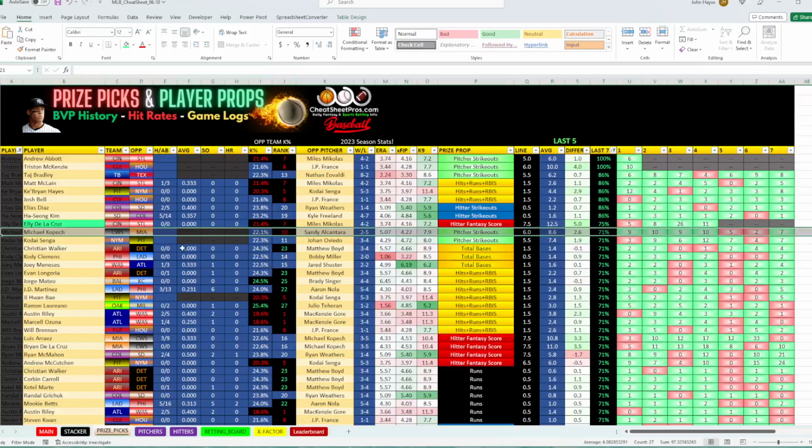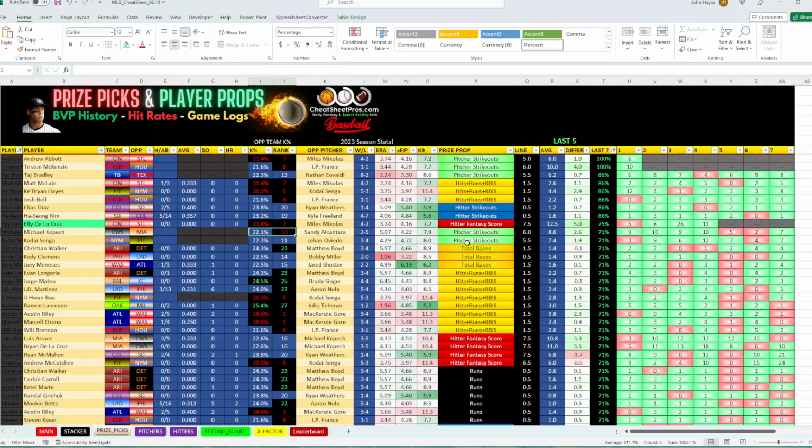Now the next one, Michael Kopech. He's going up against a team that doesn't strike out a ton, but his strikeout prop is only 6, and I was kind of shocked to see that. I'm sure this is probably going to jump to 6.5. Over these last 4 games, he's got 9, 10, 9, 10. So he's averaging 9.5 strikeouts over the last 4 games. Now, that's one that I'm also going to take a shot on. I like Kopech strikeouts.